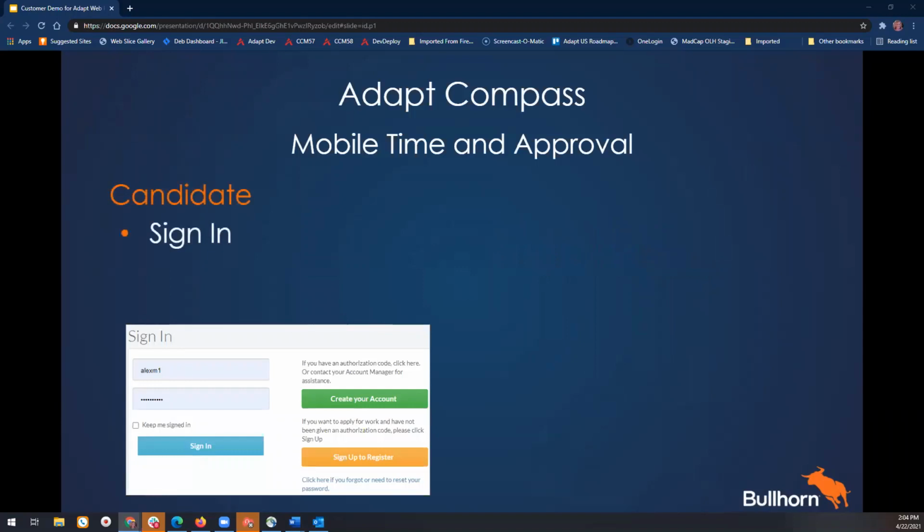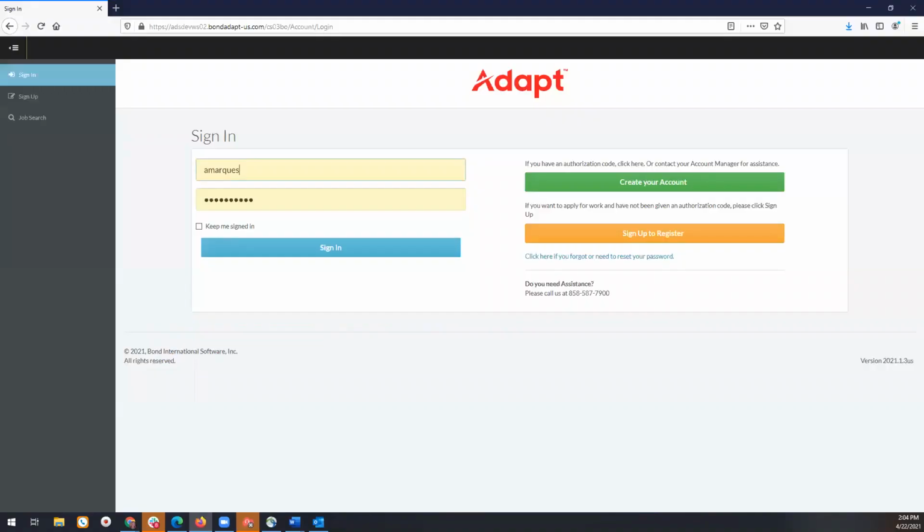So the candidate will have a sign-in for their Compass portal, from the Compass mobile portal. And as we're taking a look at this, I'm going to flip over to the Compass portal so that you can take a look at what that might look like. So from the candidate's point of view, he'll be signing in to the portal to begin entering his time.